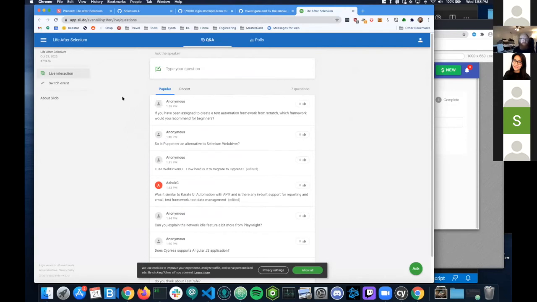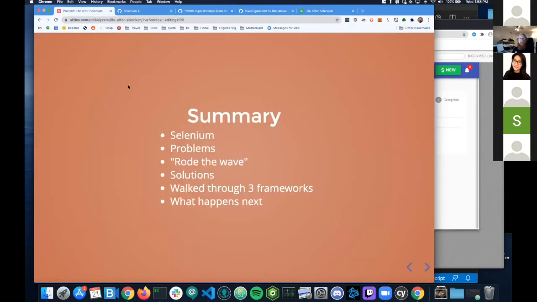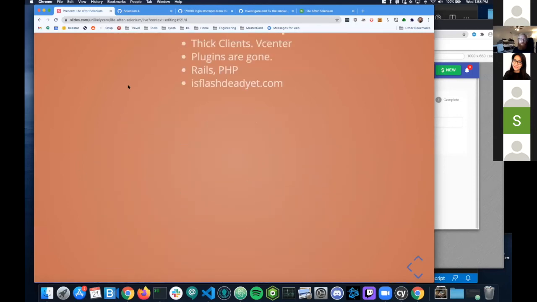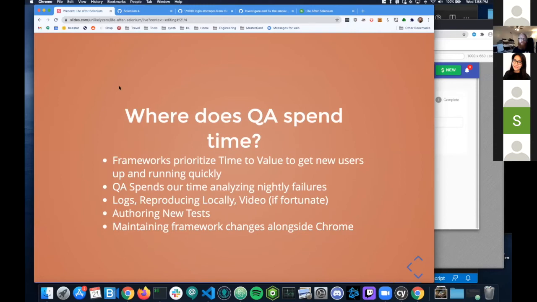So the first question is, if you have been assigned to create a test automation framework from scratch, which framework would you recommend for beginners? Something I didn't have a chance to talk about, so cutting room floor: just think about where you spend your time. If you had to start from scratch, this is how we prioritize what to work with.